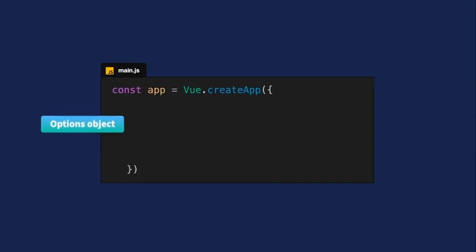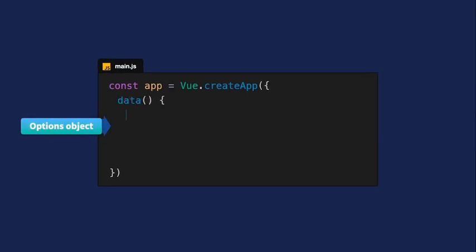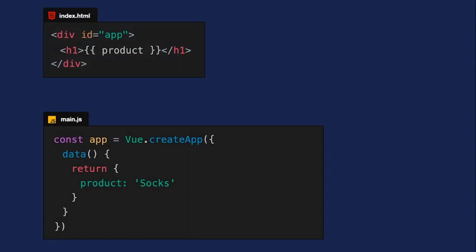On that options object, we added our data option, which returned an object full of our data. As of now, it's just product whose value is socks. We then imported our app into our HTML file and then mounted it into the DOM, which effectively plugged our app into that div with the ID of app. Now at this point, that div and everything within it has access to our Vue app.